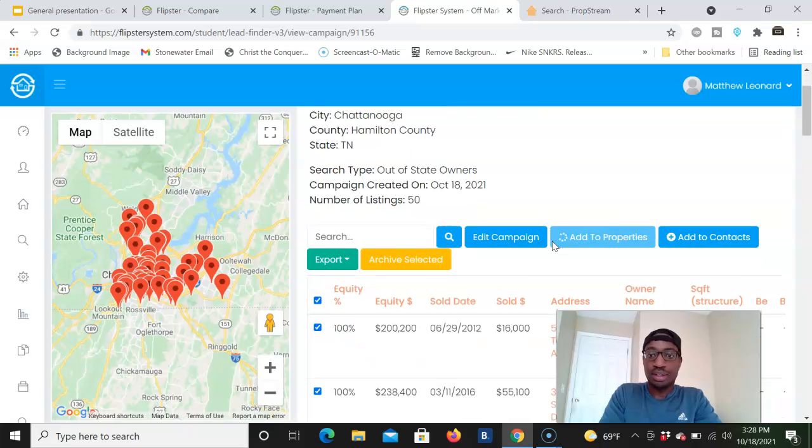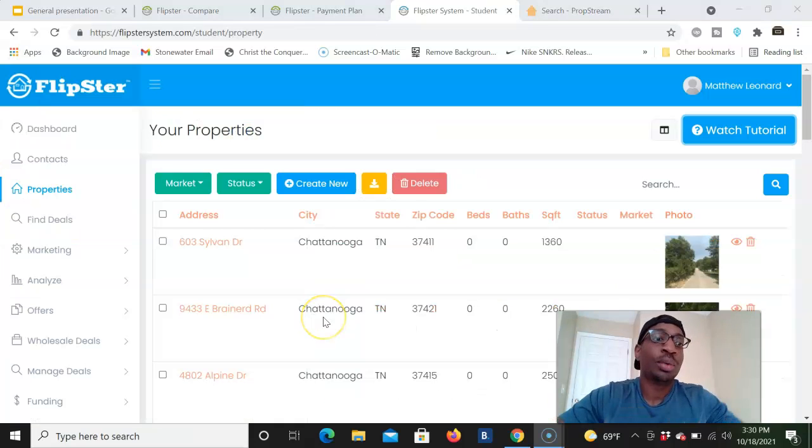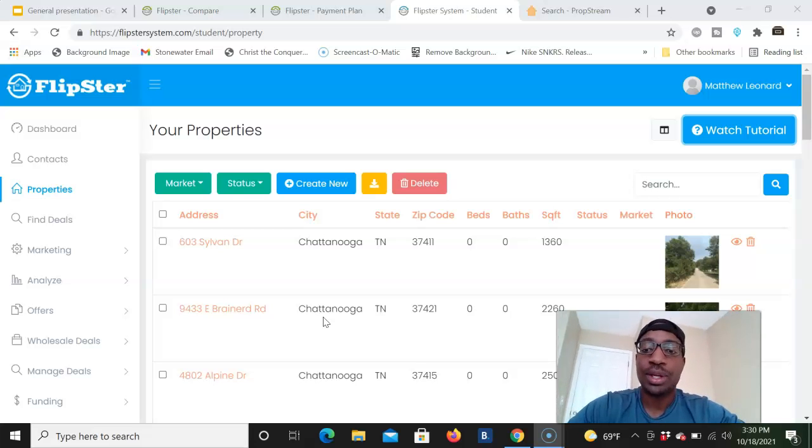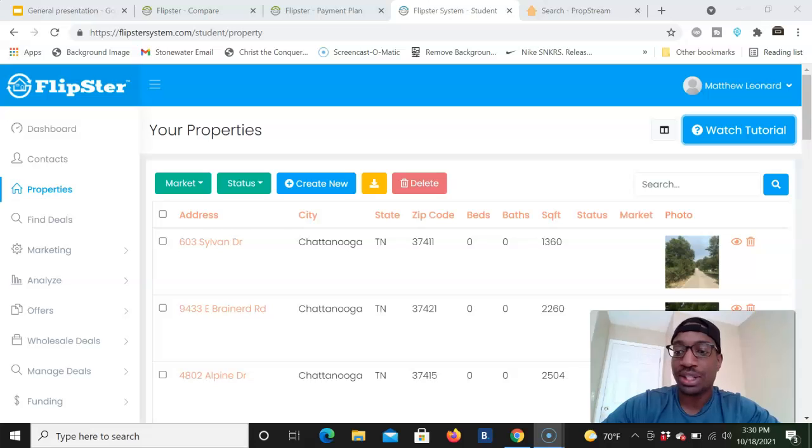And yeah, from there it's going to show up on properties and then show up on contacts also. All right, so now we're in properties. So you all, by the way, in this video I'm doing mostly a review of Flipster because I have a ton of videos on Propstream that you all can look at. You know, I have videos of me doing that.